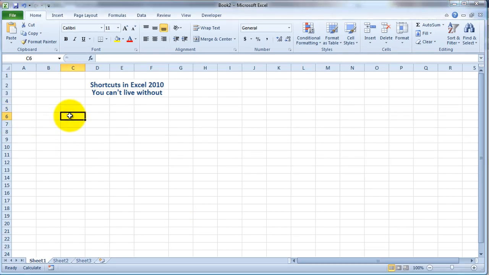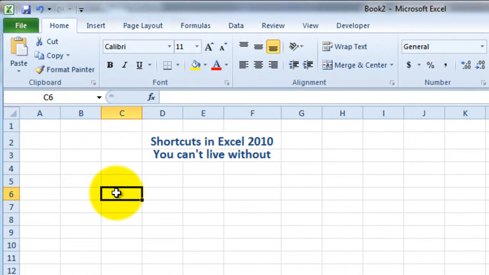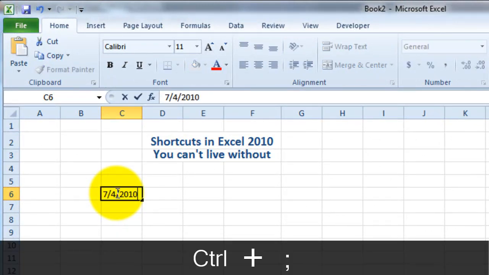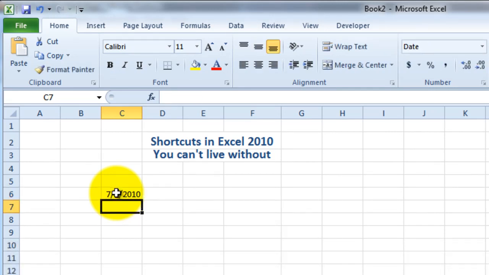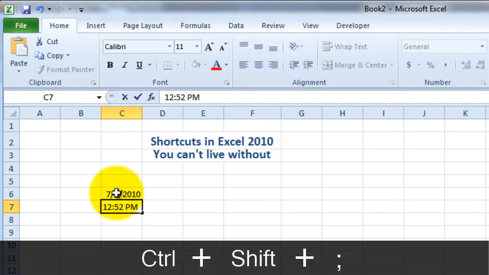The first shortcut is to enter the date and time. To enter the date, just hold down the Control key and press the colon key. That should automatically enter today's date. To enter the time, you would repeat the same thing, but instead of the colon, you would use the semicolon. So I would hold Control, Shift, semicolon, and that will give you the time.